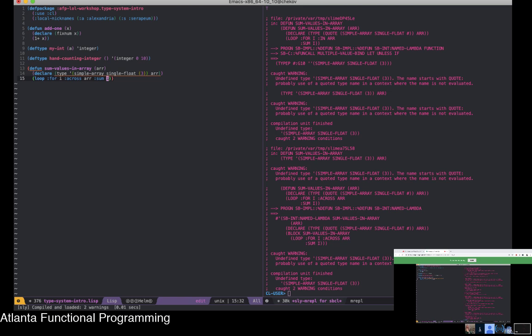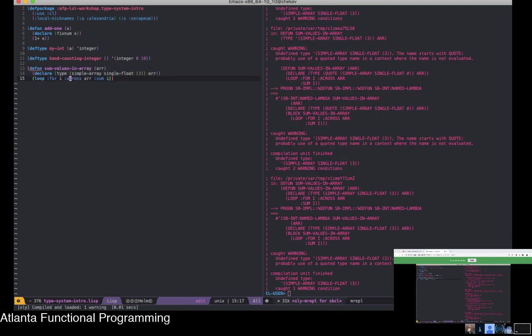But it's still saying... maybe I screwed up. What does it say? Undefined type, simple array, single float 3. Oh, yeah, it shouldn't be quoted. I'm sorry about that. Yeah, you don't need to quote it in the declaration. Okay. Sorry, I was looking away for a little while there. No, not a problem. What's the problem now?